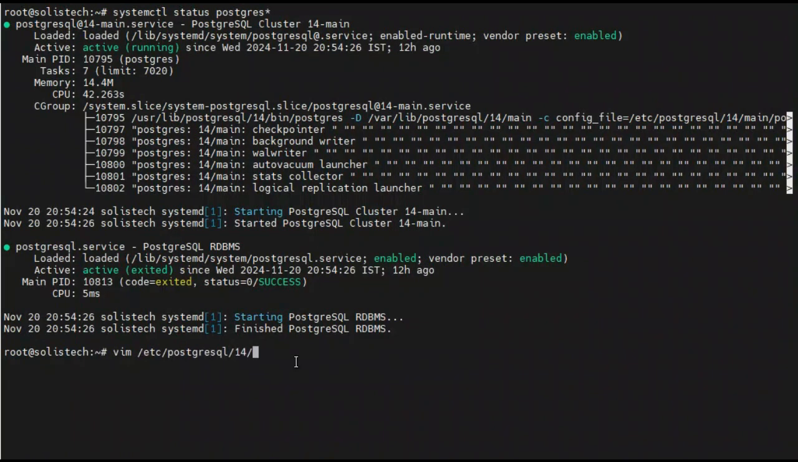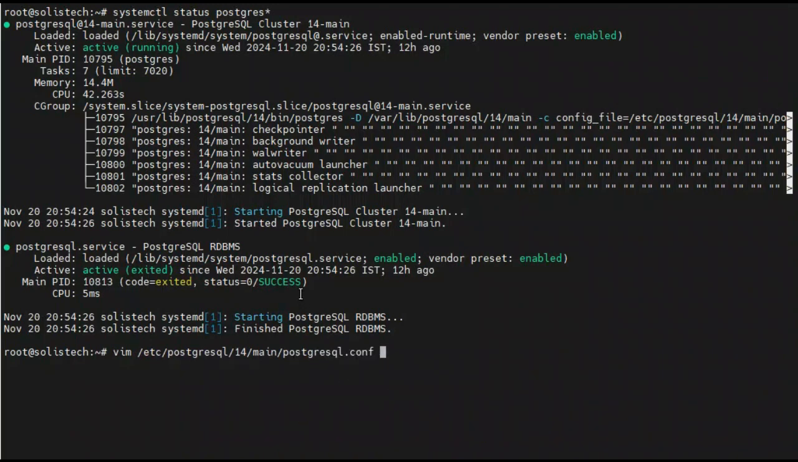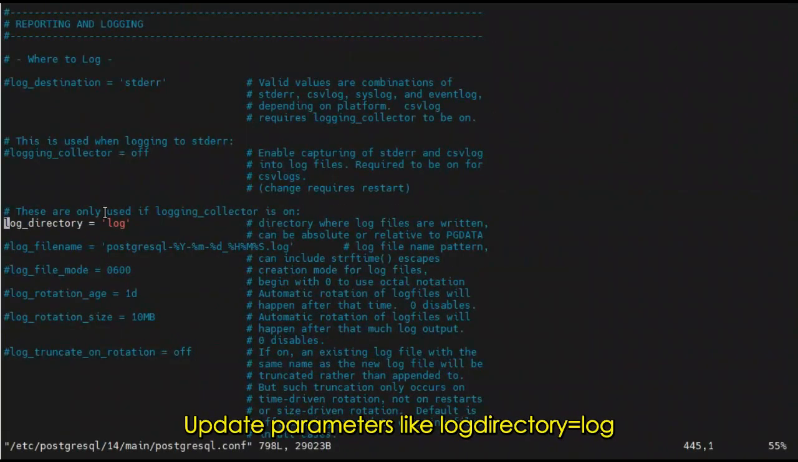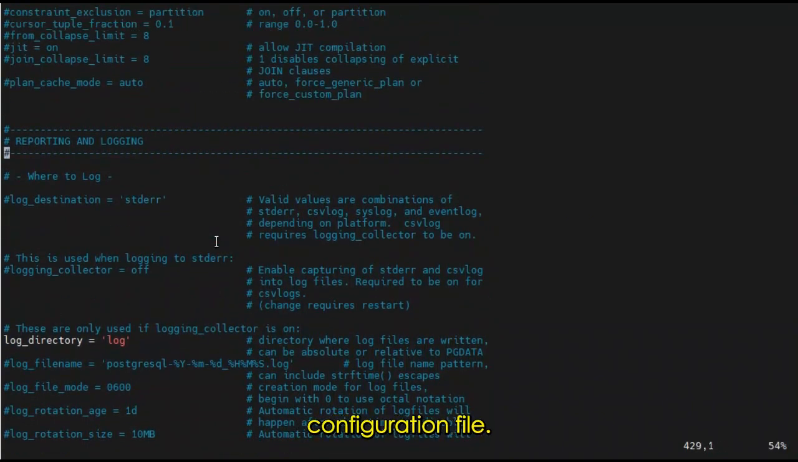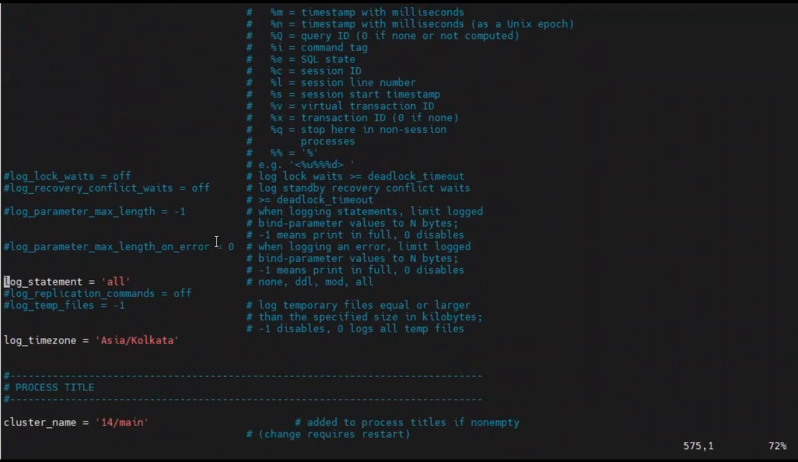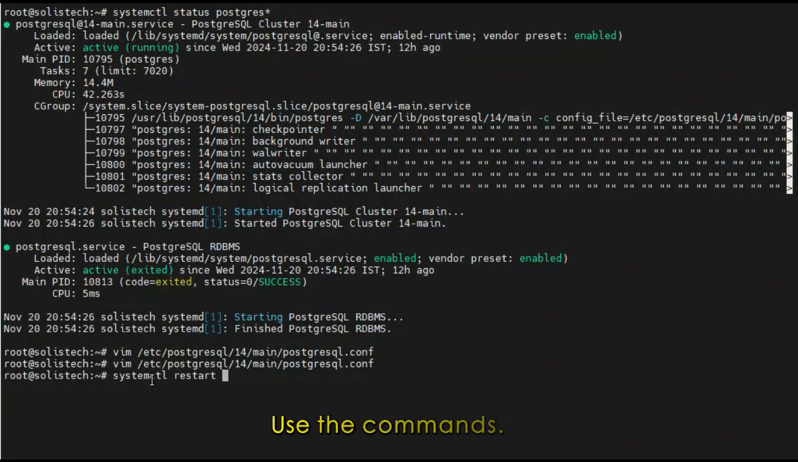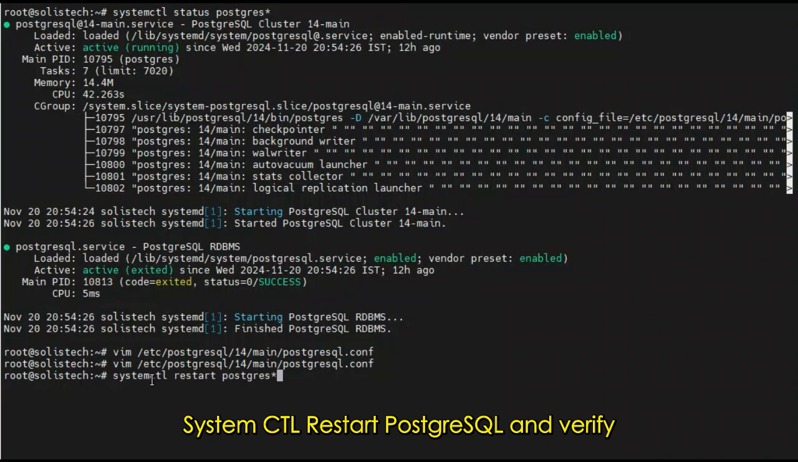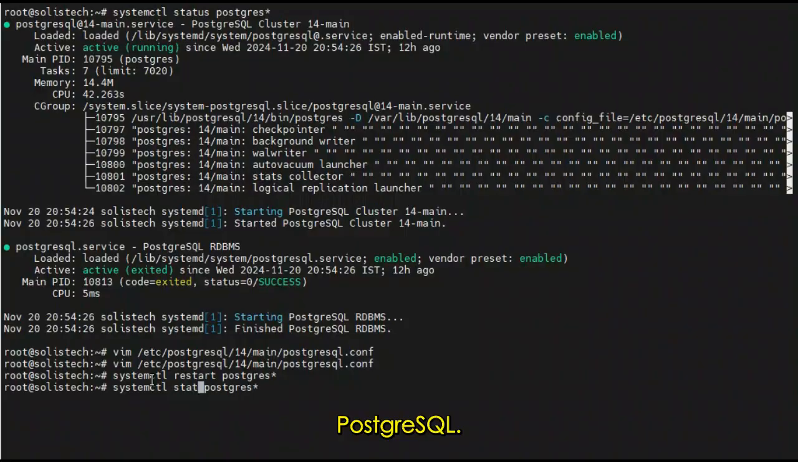Step 3. Edit the PostgreSQL configuration YML file to enable logging. Update parameters like log_directory equals log and log_statement equals all in the PostgreSQL configuration file. Step 4. Restart the PostgreSQL service to apply the logging changes. Use the commands systemctl restart PostgreSQL and verify the status with systemctl status PostgreSQL.